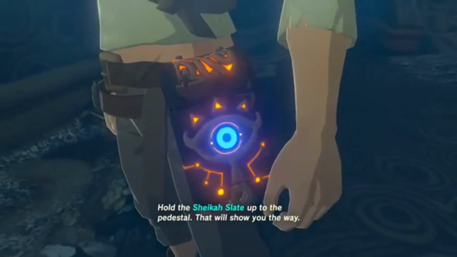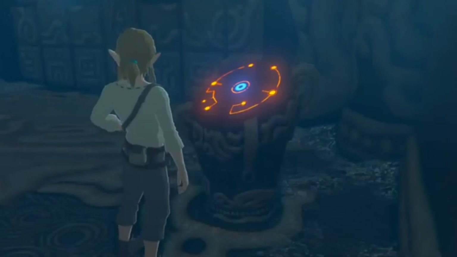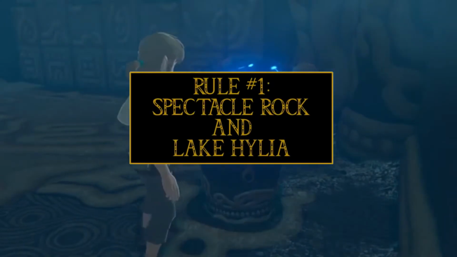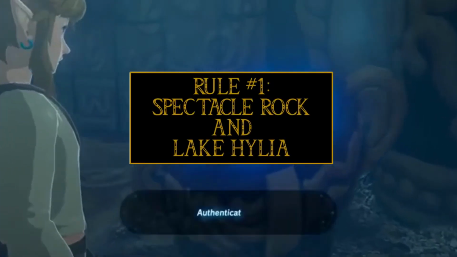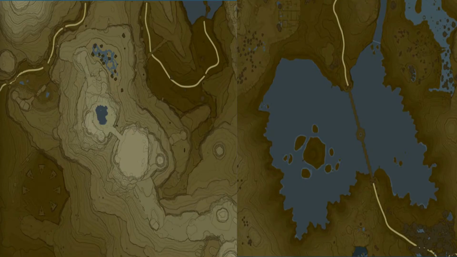To accomplish this task, I will use 3 rules to determine the location of the other maps and place them over Breath of the Wild's map. Rule number 1 is that Spectacle Rock and Lake Hylia will be my primary geographic reference points. At least one of these features makes an appearance in most of the games and will be used for map orientation. An exception to this rule is that some games have neither Spectacle Rock nor Lake Hylia, but I will still use other geographical features to help place maps that do not have either of these locations.